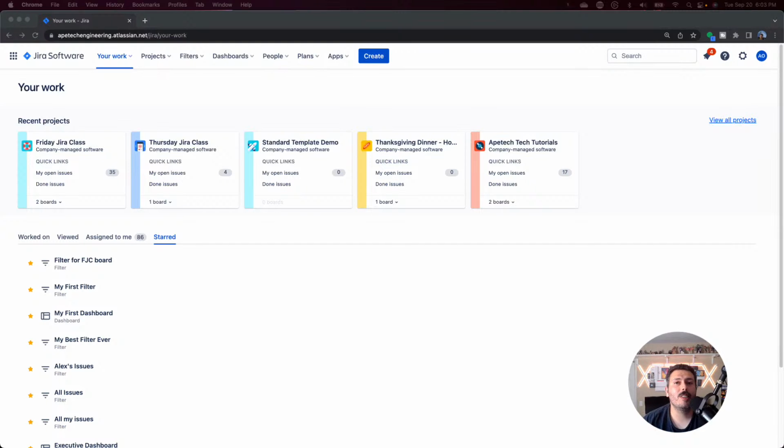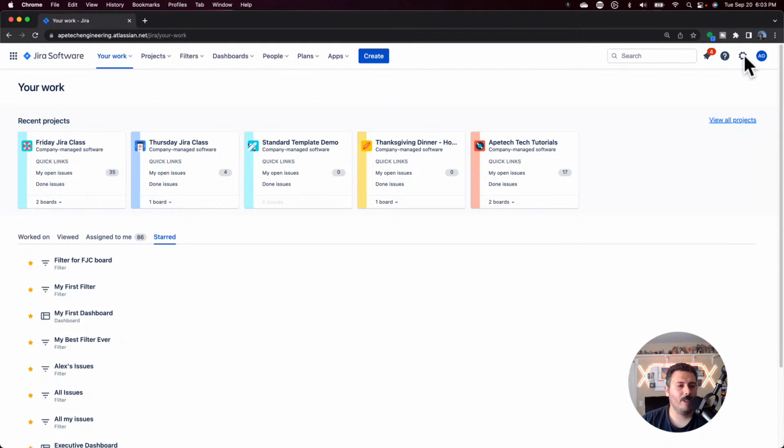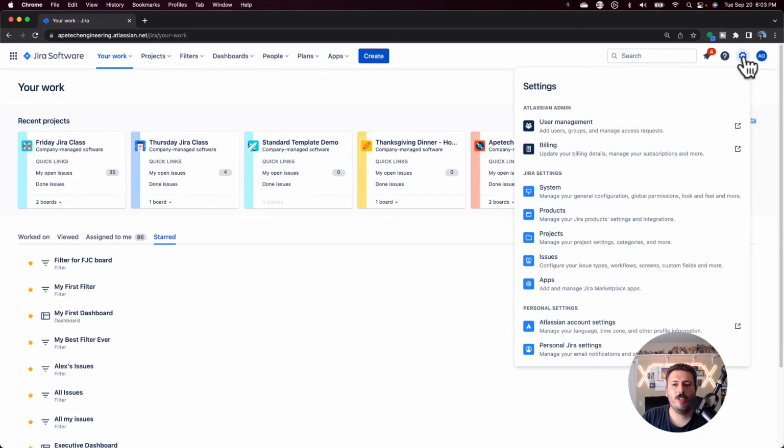And the easiest way to know if you have the right permissions is if you click on this little gear in the top right corner, you should see the Atlassian admin, and then you should see all the Jira settings. So if you can see all of this, then we're good. You're good to basically proceed.